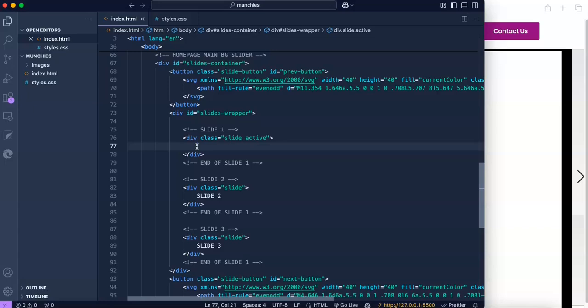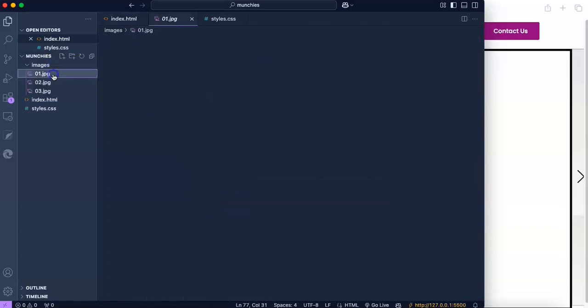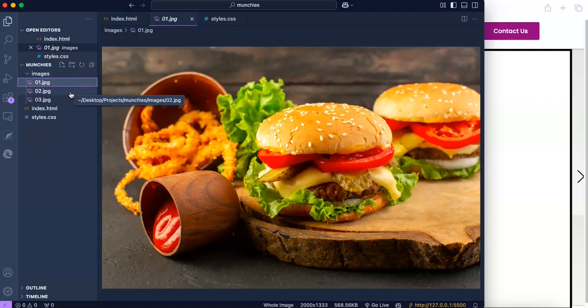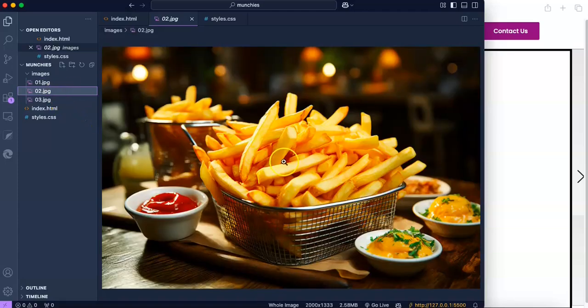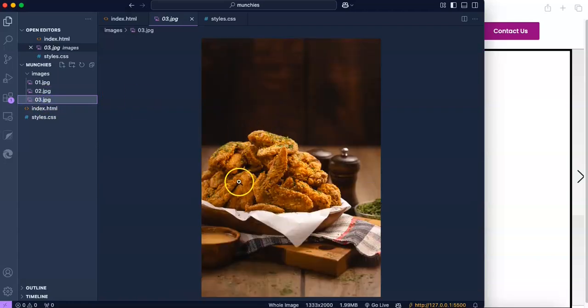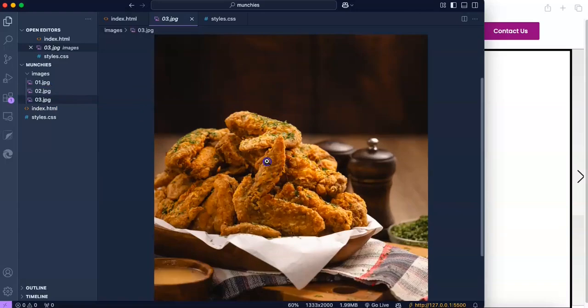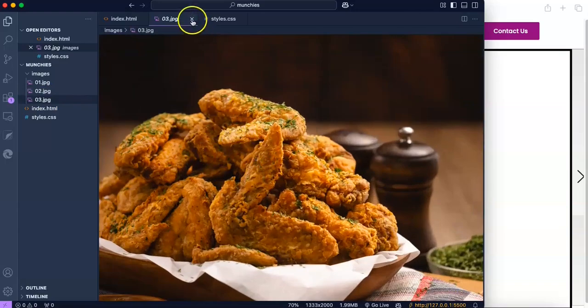So the first thing that we're going to be including is our image. So we have included 3 images here. Our first one is a very nice munchy burger with some onion rings, tomato sauce on the side. Number 2, we have some crunchy fries, looks really good with some side dish. And number 3 is very nice, very dreamy looking fried chicken.